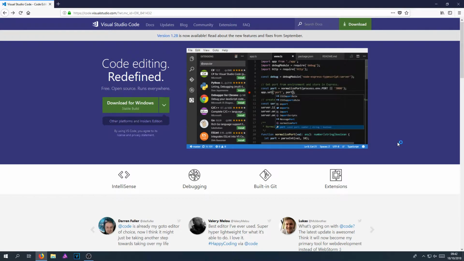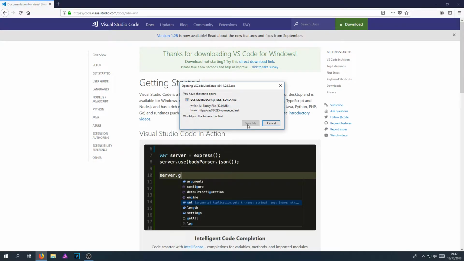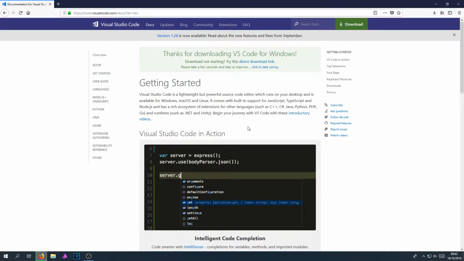To start off with, all you need to do is click on the link that's in the description below and you will end up on a page that looks like this. Once you are on this page, you now need to click on download for Windows and you now need to go save file.